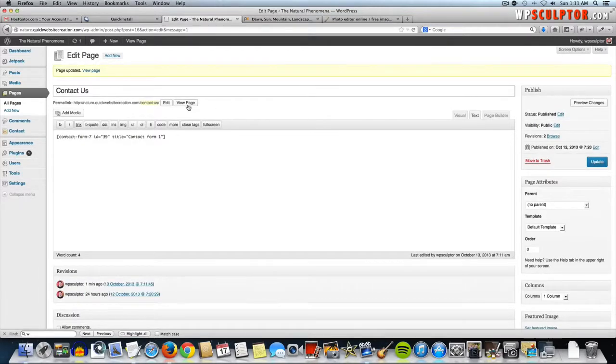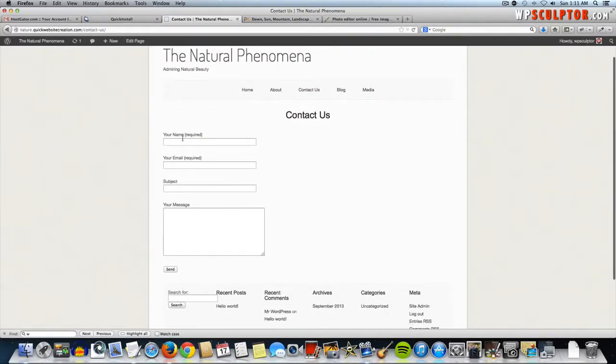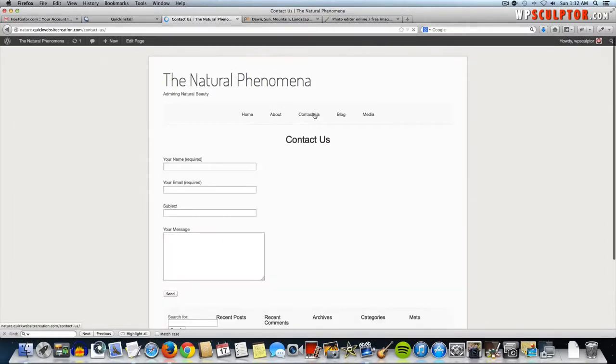And now if we view our contact page, you'll see that we now have the contact form, and users could fill this out and submit it here by clicking on the send button, and that will send a copy of this form to that email address. And just so you see, if we go back to our home page and then we click on our contact us page in the menu, that is definitely showing up on the correct page.